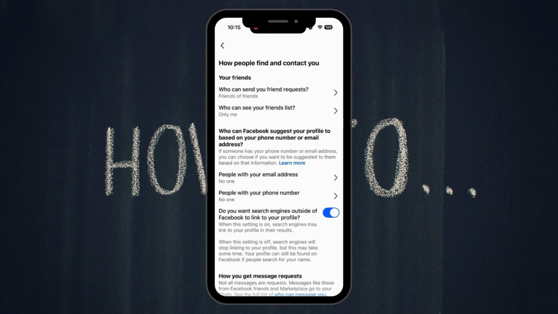And that's basically it. So if you're using a computer or desktop, you can just click your profile picture on Facebook and then select Settings and Privacy, then click Settings, then click Privacy in the left menu and find How People Find and Contact You. Then next to Who can see your friends list, click Edit and choose Only Me.